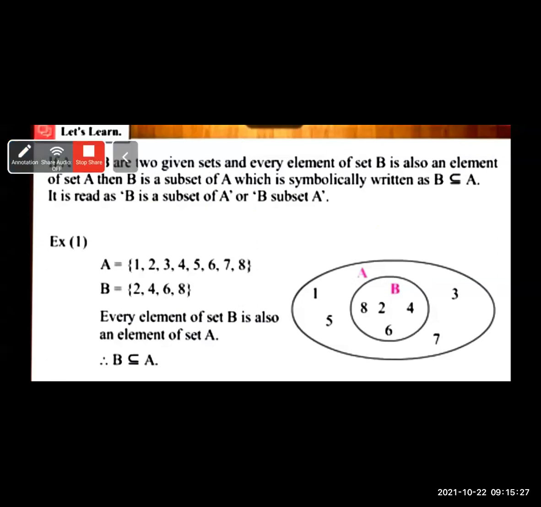So how do we prepare a Venn diagram using a subset? Let's see an example on page number 7. A is equal to 1, 2, 3, 4, 5, 6, 7, 8. In set A, there are 8 elements. All elements are written in set A. But before that, you have to write the subset: B has 2, 4, 6, 8.